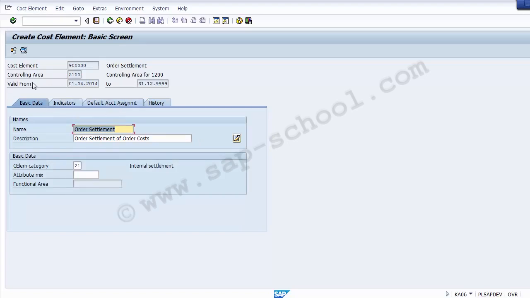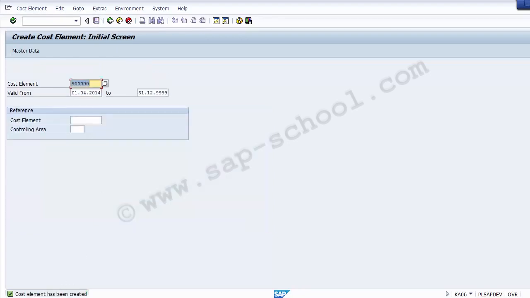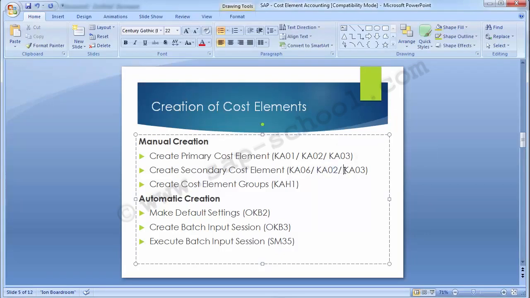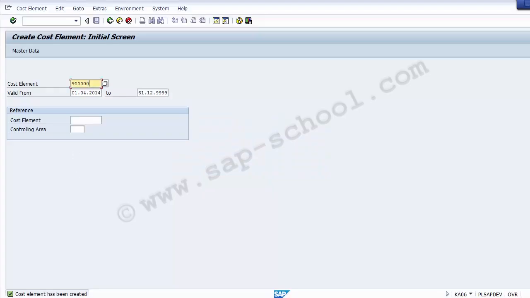And once you have filled in all the details, you can go and save this screen and the secondary cost element will be created. So as saved, you can see now the cost element has been created as below. So once this cost element has been created, now we can change this cost element with the transaction KA02 and display with KA03, the same as for the primary cost element.